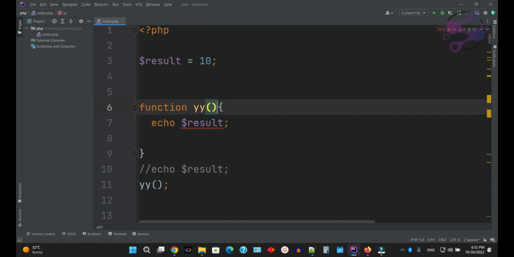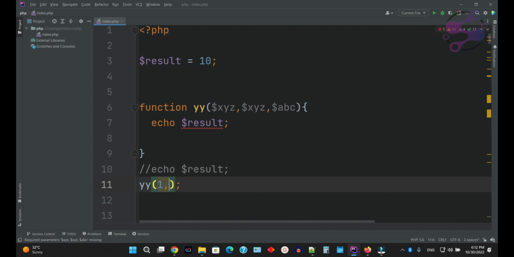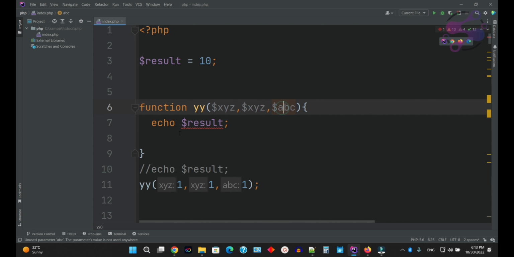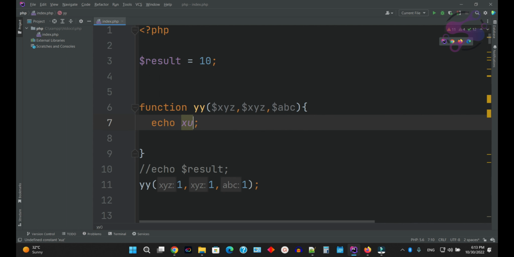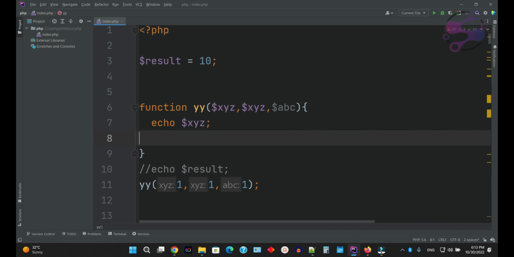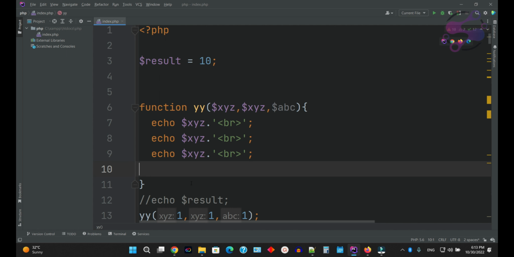Similarly, if you are defining local variables like xyz, comma, xyz, comma, abc. These are the three variables you are creating while creating the function. Once you create the function, then you have to pass the arguments. So you are sending one value here, and also one value here. If you are using xyz, yes, you can do that. You can also do that with the others.